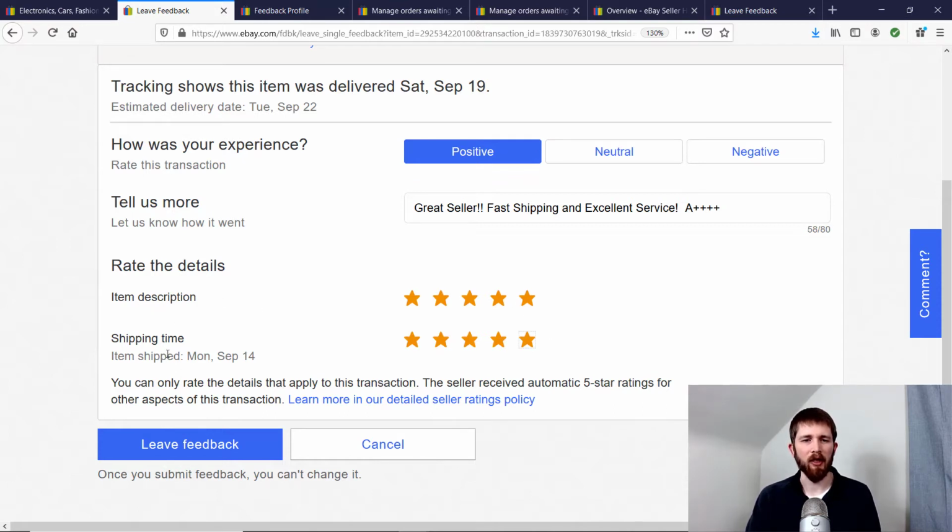So it looks like everything's good. And then once I am happy with everything here, it says I can leave the feedback or I can cancel. And again, I am happy with my feedback. So I'm going to click Leave Feedback.